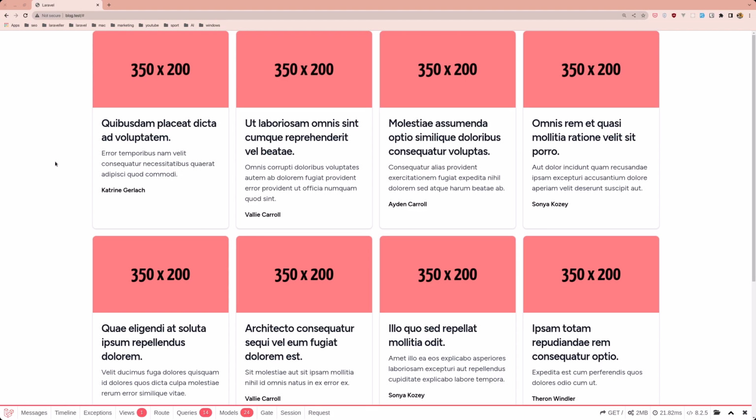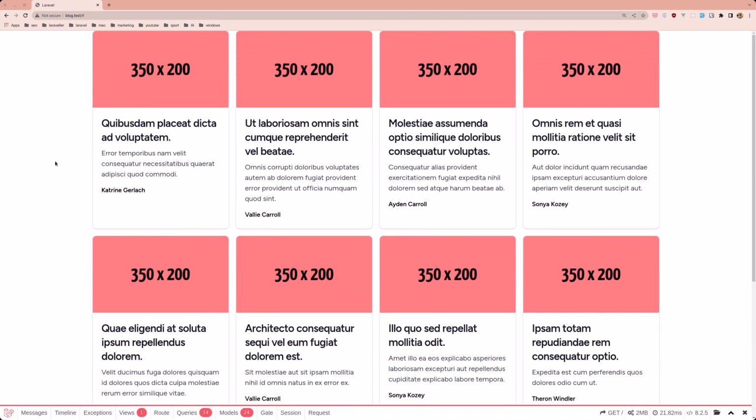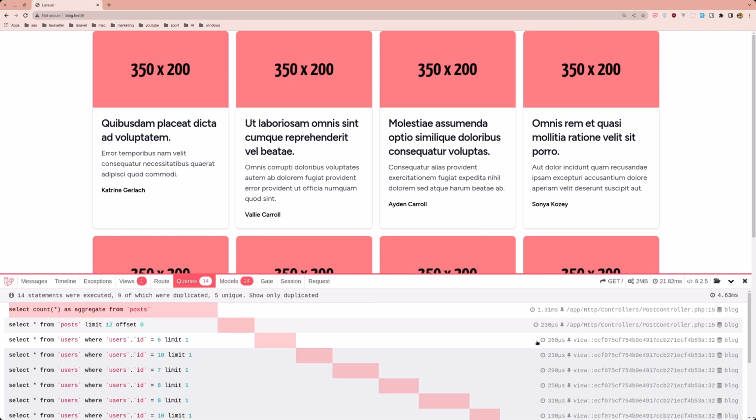Hello friends, welcome. So here I have the Laravel project, and we have some posts displayed in here. Each post has the image, the title, the summary, and also the username, because the post belongs to the user. Also, I have installed the Laravel debug bar, because in this video we are going to talk about performance.